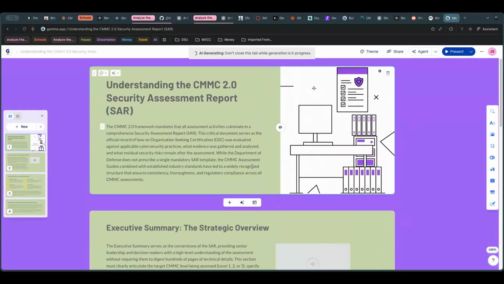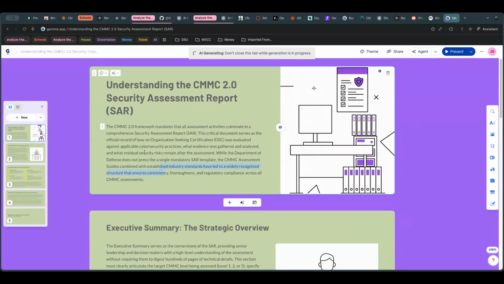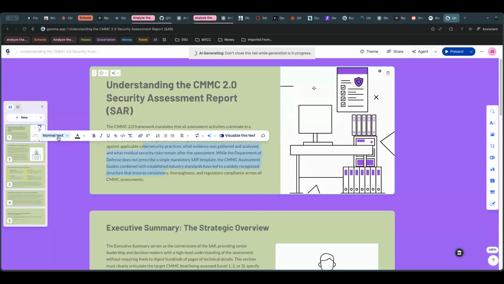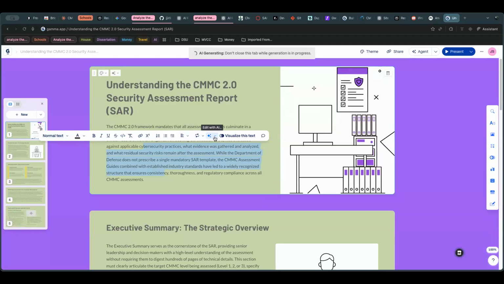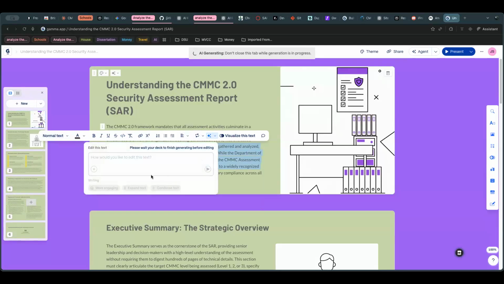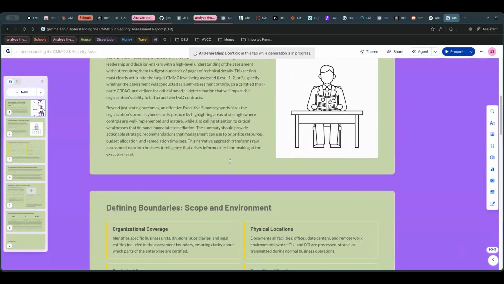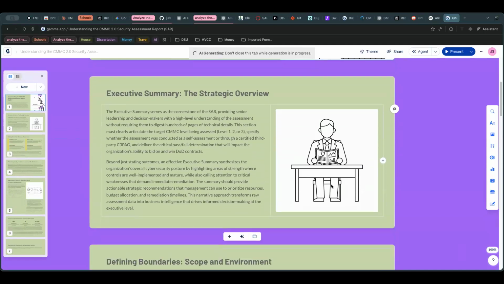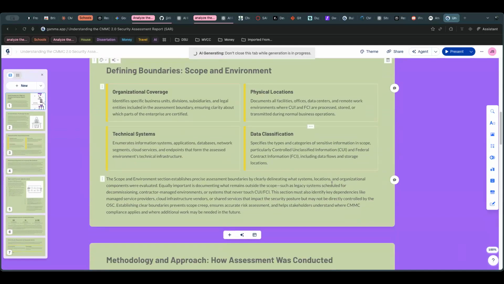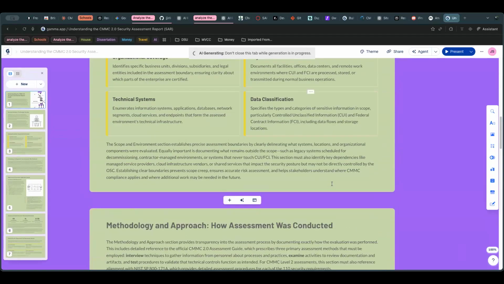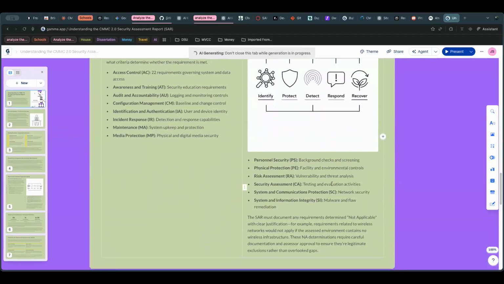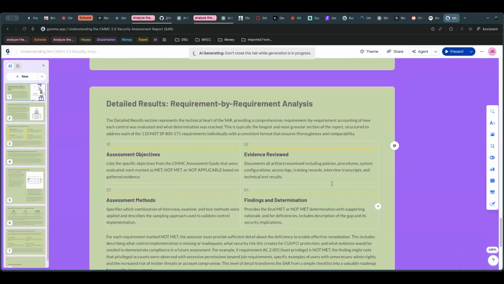Now I can go in and, of course, play with all of this, right? I can delete something, I can add, you can see I can change the text, the colors. I can even edit it with AI, so I can just select something and say, hey, rewrite this, more engaging, expand it, condense. All of these options are available for you. The strategic overview over here, defining boundaries, this is very heavy on text, so I will probably go in and change it.